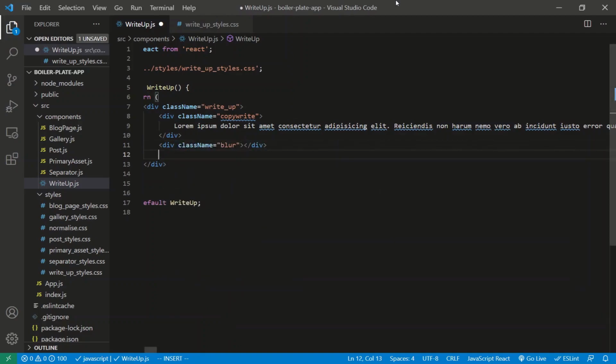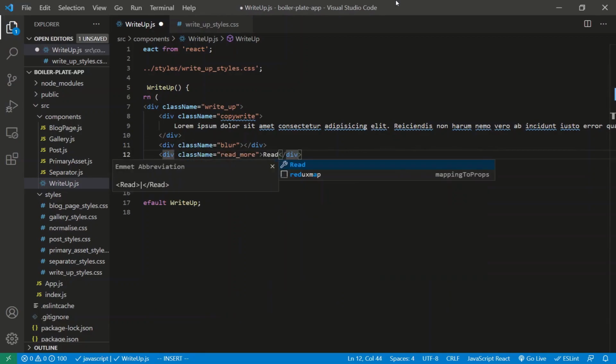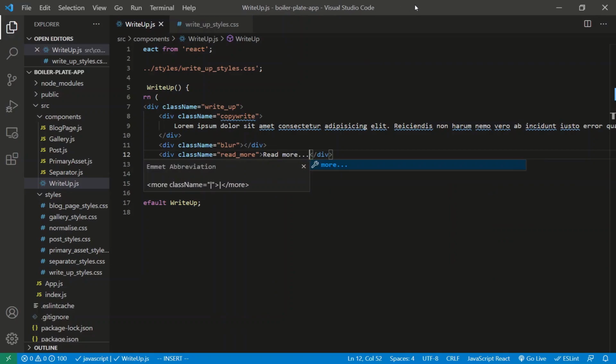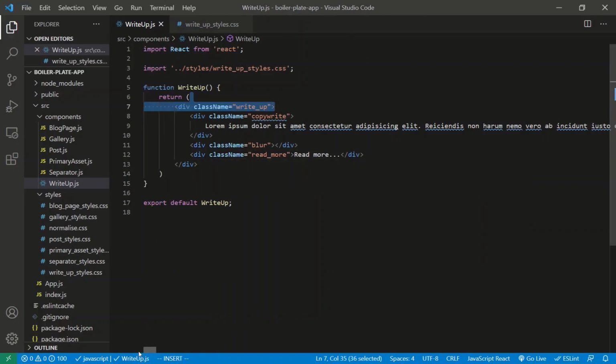So the blur, and then we'll have the read more button. So div read_more, like that. Read more... So that's it for the write-up. Let's go into the styles. Write-up, copyright, blur, read more.